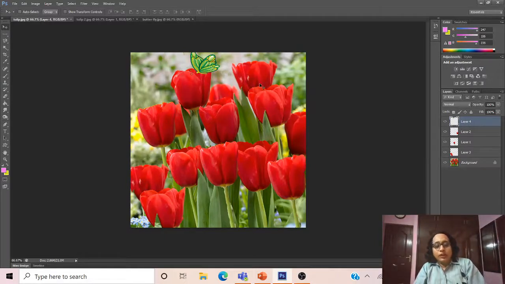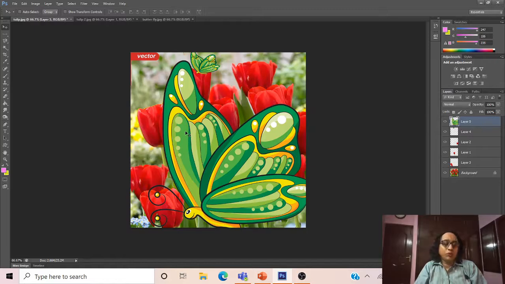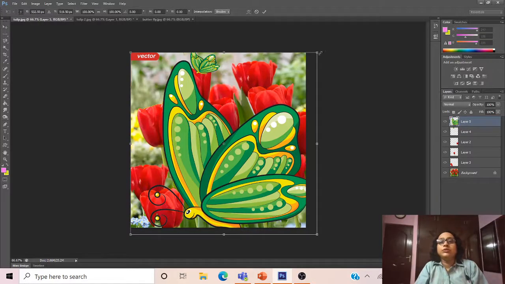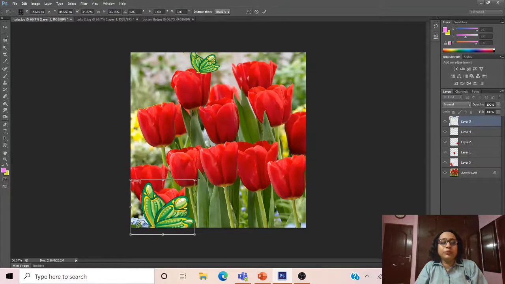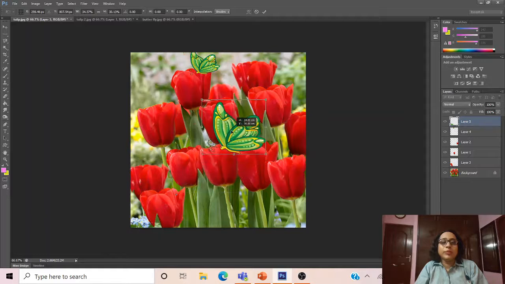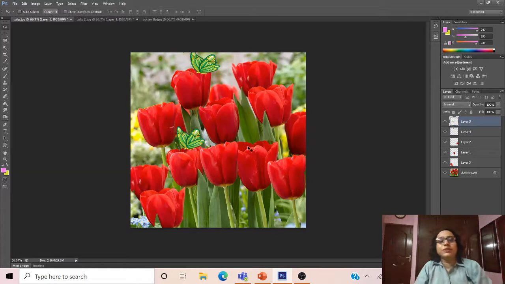Now here again I can do this particular stroke some more times, so that I get a few more butterflies, a group of butterflies who are feeding into the flower. So as you can see how nicely it's getting blended to the image. So you will not find any kind of a mark which will make you feel that this particular image has been implanted.